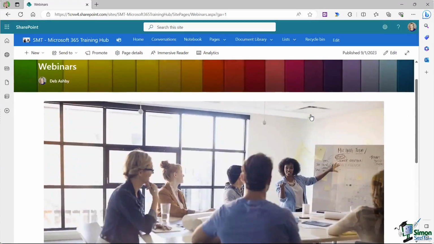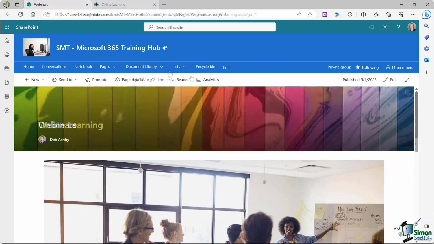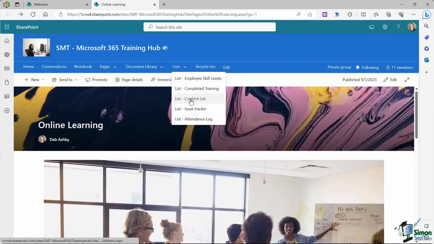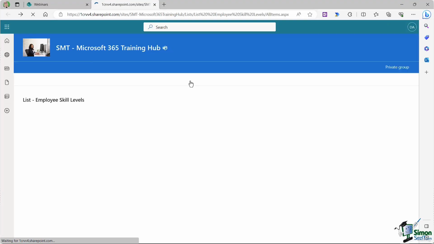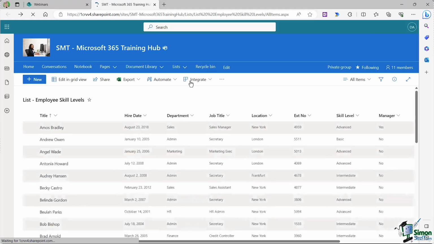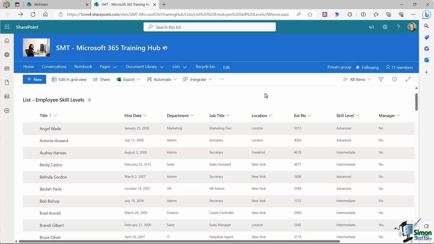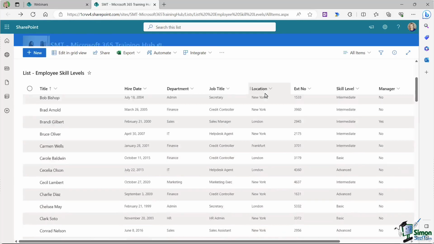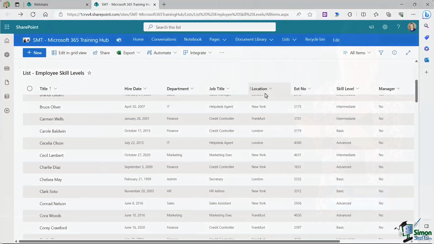create intranets, extranets, and collaborative websites. It enhances productivity, version control, and security while fostering collaboration among team members, making it an essential tool for modern businesses to streamline their work processes and information management.